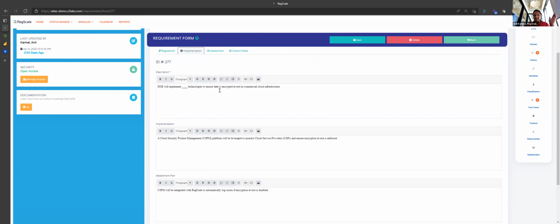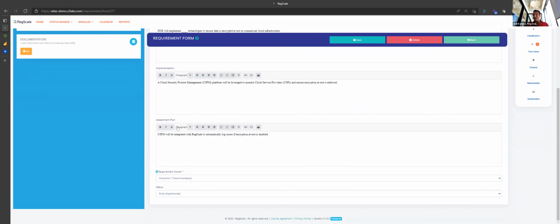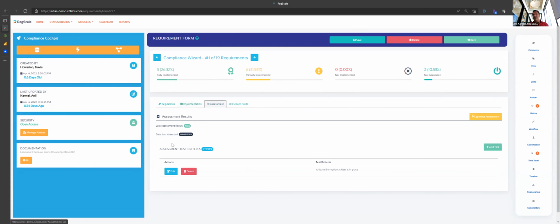So I just mentioned that DOE is going to implement these technologies. We're going to use a CSPM platform, or a cloud security posture management platform, to monitor CSPs and ensure encryption at rest is enforced. So this is using an automated monitoring vehicle to go monitor that. And then the assessment plan is the CSPM will be integrated with RegScale to automatically log issues if encryption at rest is disabled. So you can see the requirement owner, the status, and then the assessment. The assessment is to validate encryption at rest is in place.